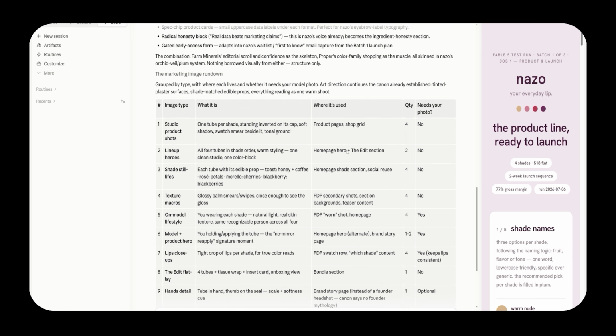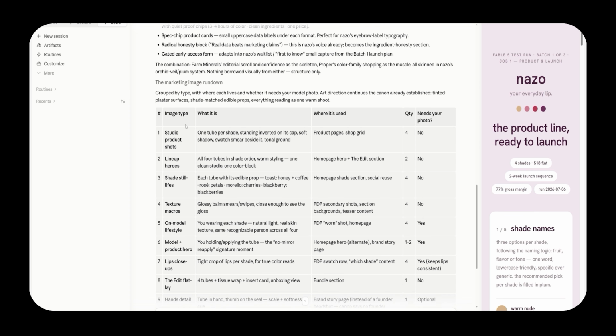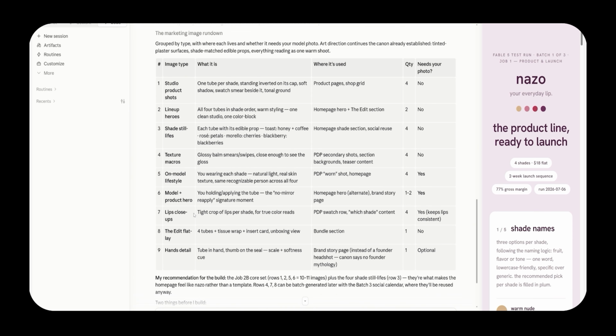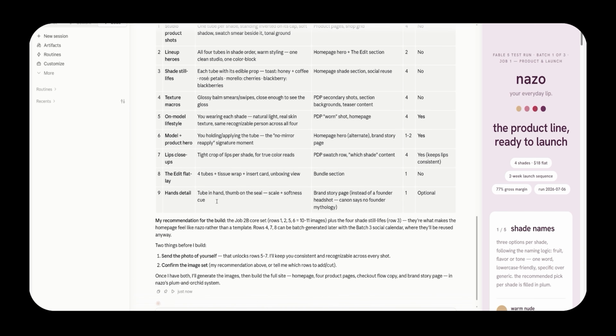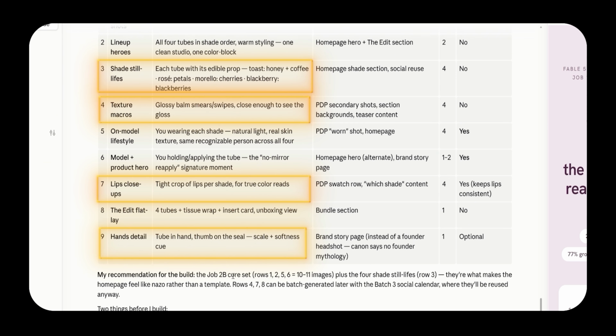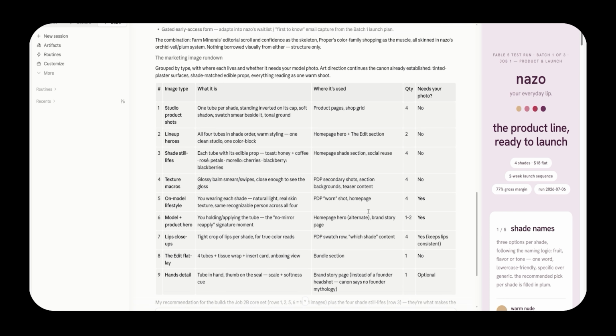So as you can see, it came back by asking us a couple of clarifications on what it's supposed to generate. It gave us a list, a table of images that it wants to generate, which is around 10 to 12 images. A tube, all 4 shades, texture, the lip close-up, and the hand detail. Now this is where we start doing a couple of checks, one after the other.